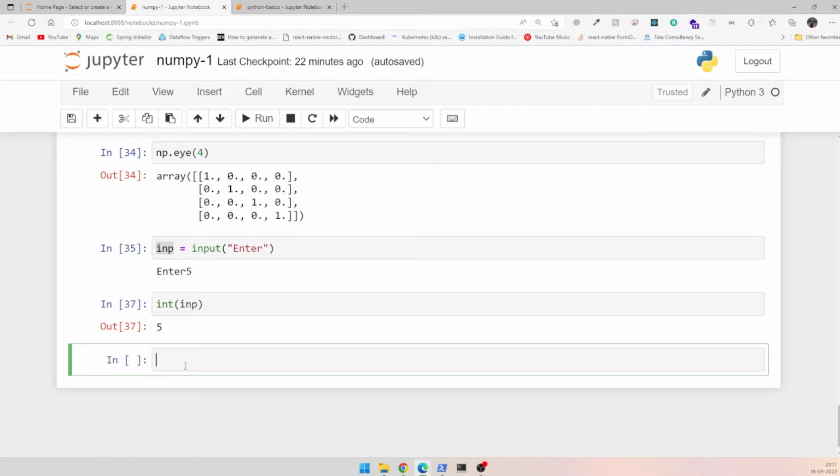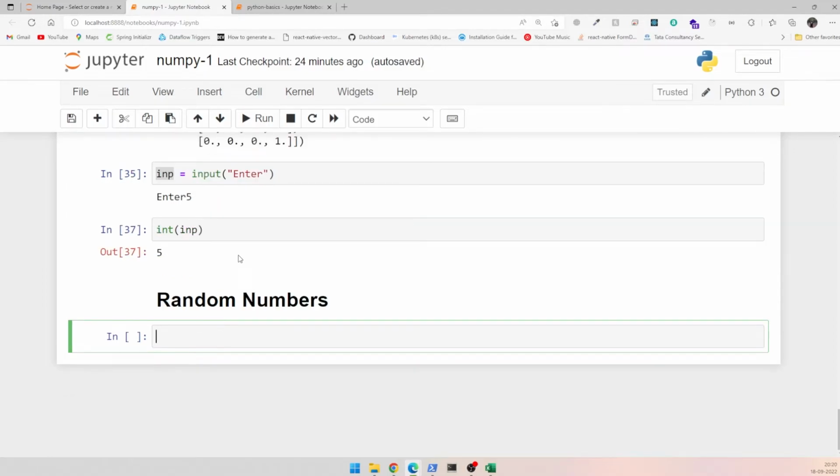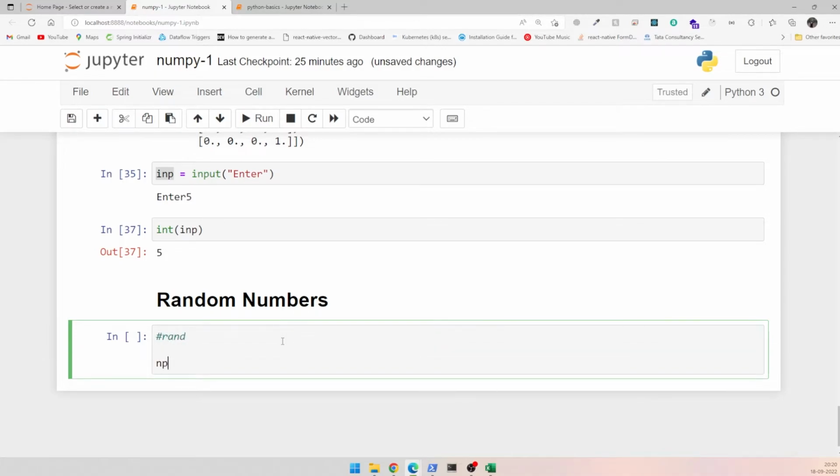Our next topic is random numbers. The first random function is rand. How do we use this? We use it like np.random.rand(2).